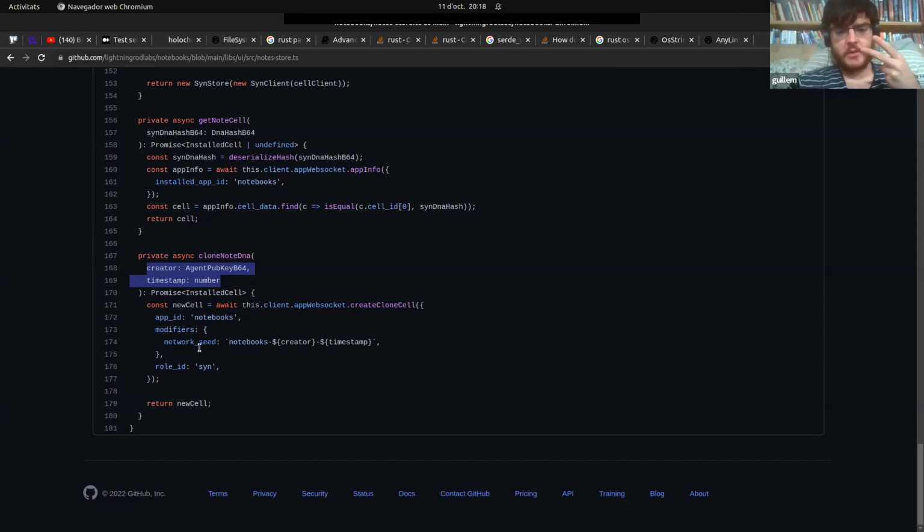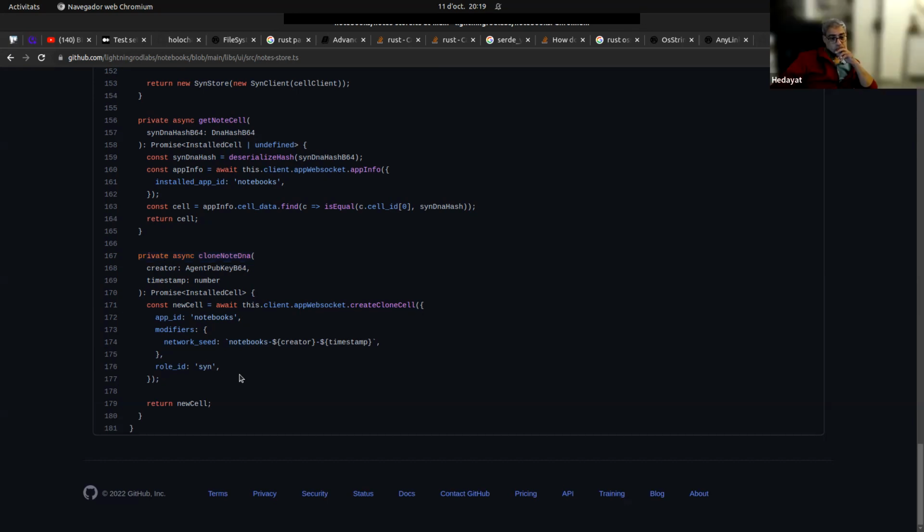And here I'm just setting a network seed, and the network seed is notebooks, which is the name of the app, creator, timestamp. And this will make a new unique DNA every time this clone node DNA is called. Really simple. Creating works and you can interact with it, everything good.